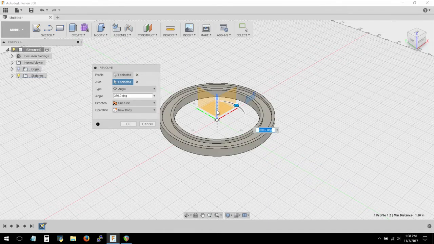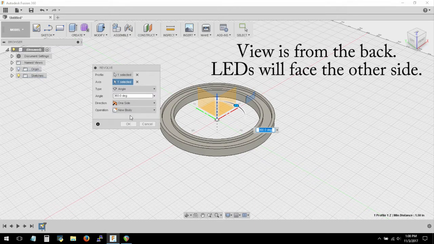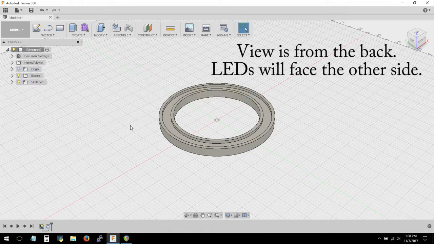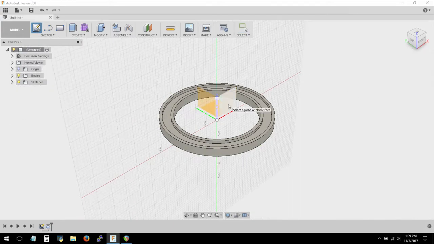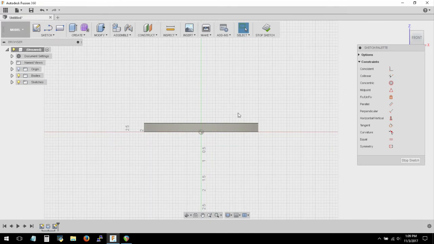It's going to be the z-axis. Angle 360, everything else looks good, new body. And then I hit OK. And now you see I have my ring. My ring's all done. Alright, and from there what we need to do is make a new second sketch. Now we're going to create the LED.